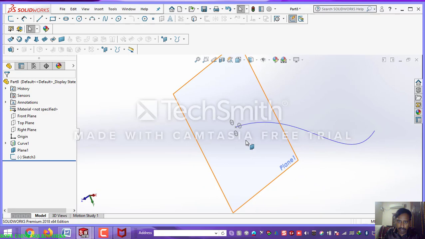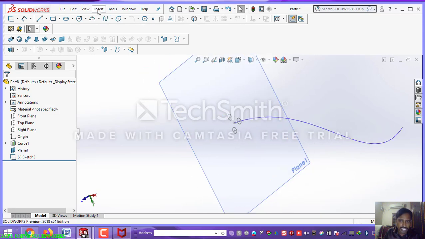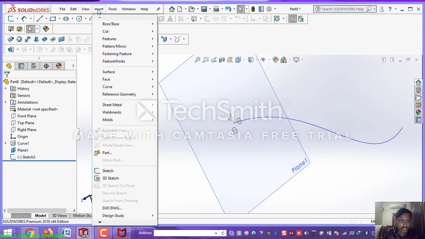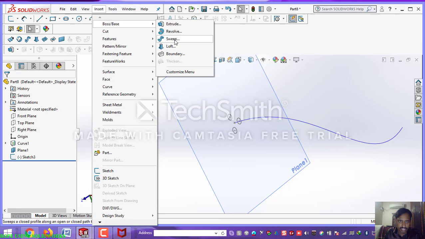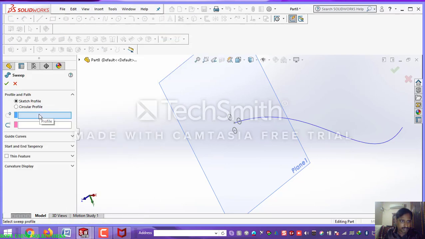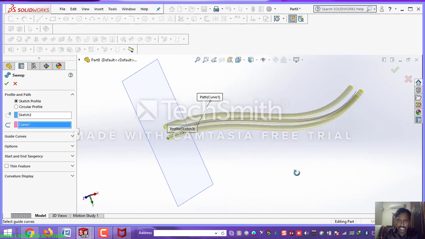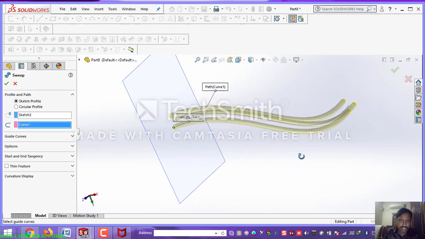Now through this path I am going to create the 3 layers. For that I am going to use insert, features, boss base, sweep. Sweep means the material is going to be added along the path. For that purpose only we are going to use a sweep. Select a sweep. Here it is asking for the profile. Any one circle is enough. This is my profile. Next it is asking for the path. Select this path. Through the path I created 3 layers.